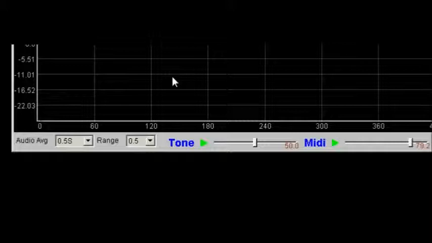The temperature is averaged to make the variation smoother. You can set the level of averaging using this control. This slider controls the volume of tone feedback, but of course your computer's master volume setting also affects the tone volume.